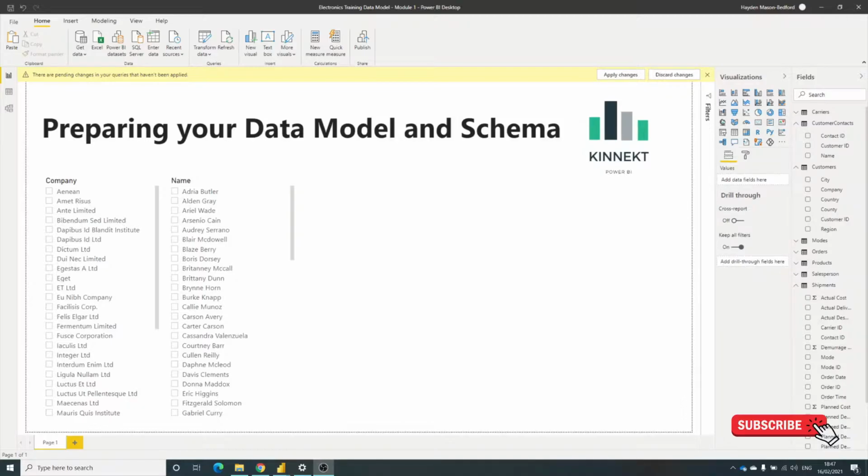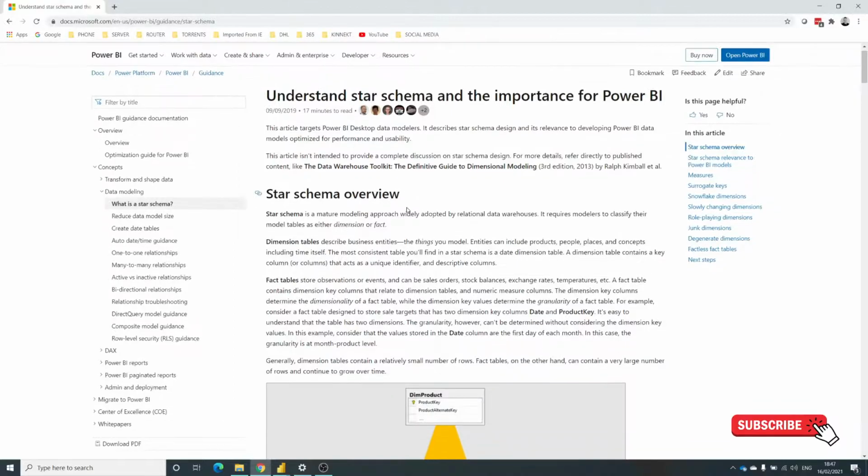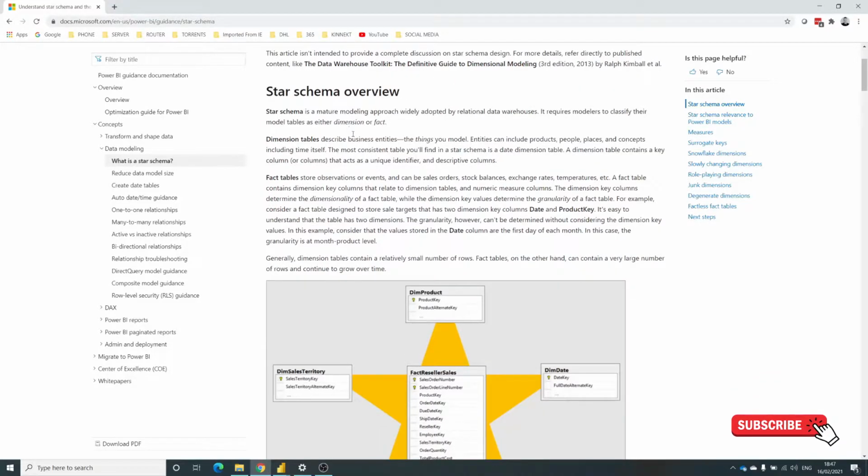So in this video, we're going to talk about how to set up and prepare your data model and your schema. Before we go into Power Query and talk through the relationships, let me show you, Microsoft has a website. If you search for Power BI Docs and Star Schema, you'll find this page here. I'll include a link in the comments below. This page really talks about what a star schema is.